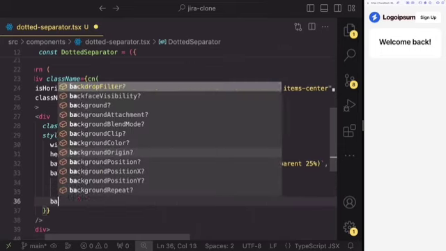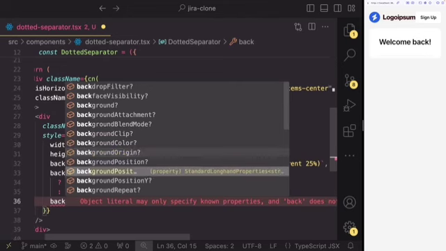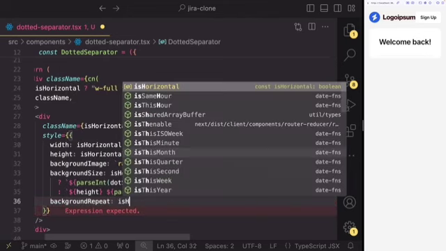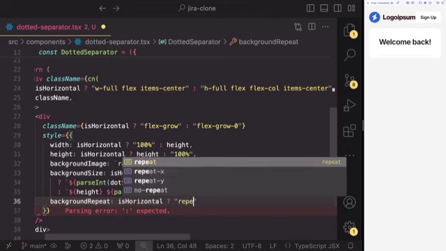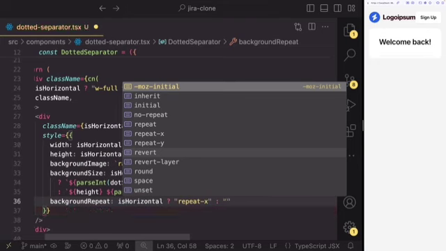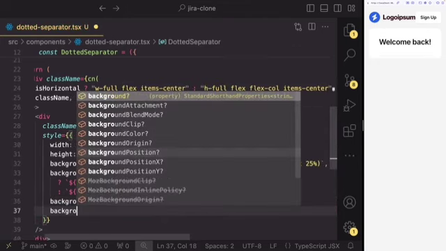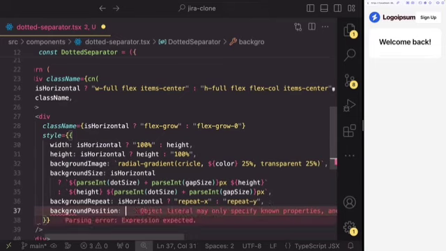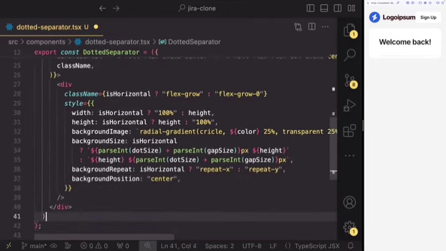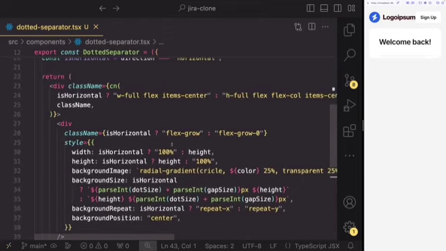After background size, we're going to have the background repeat option. If is horizontal, it's going to be repeat X, otherwise repeat Y. And last one, background position, center. So you just created your own separator component here, and it's also heavily customizable.